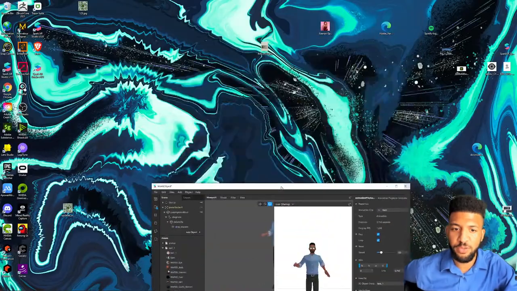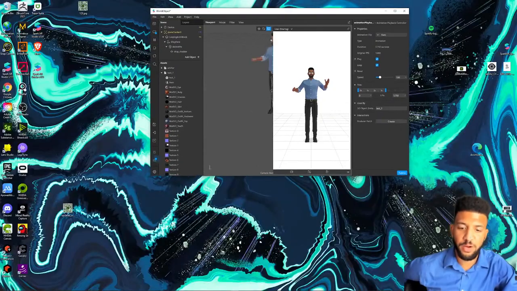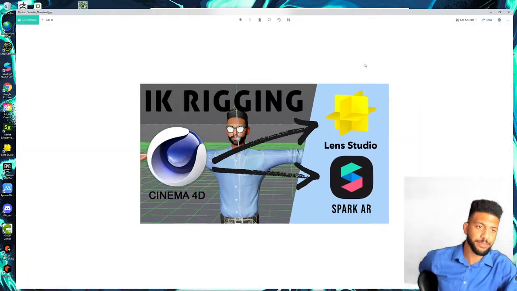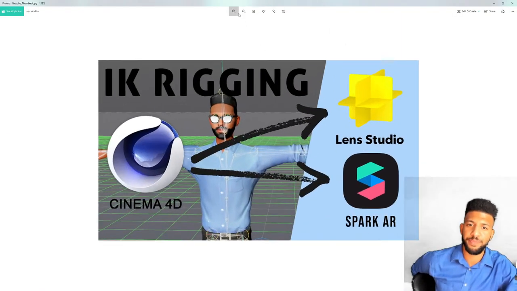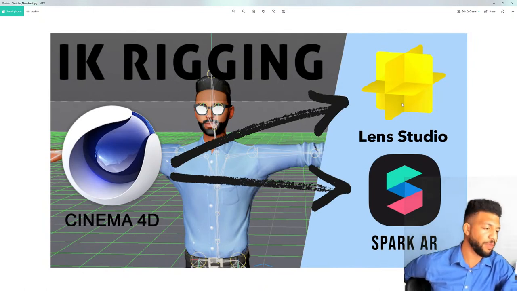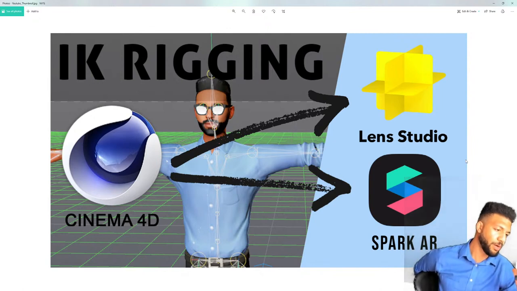That is how you would go about getting your, let me bring up that thumbnail again. That's how you would go from Cinema 4D, let me go full screen here. That's how you go from Cinema 4D and set up an inverse kinematic rig and bring that data into both Lens Studio.